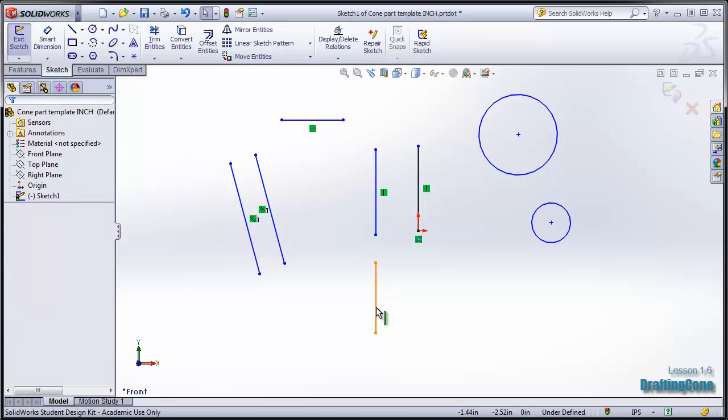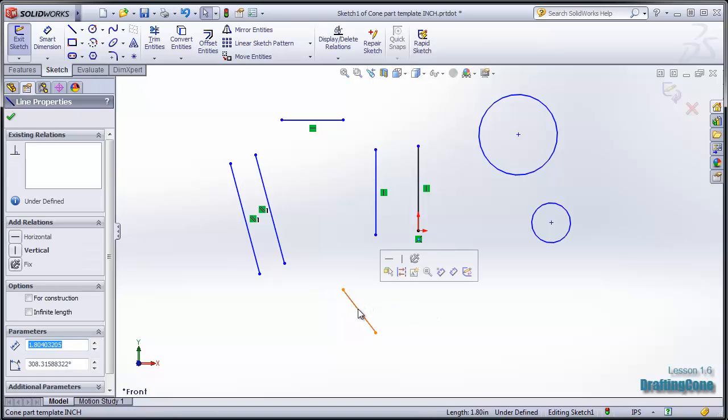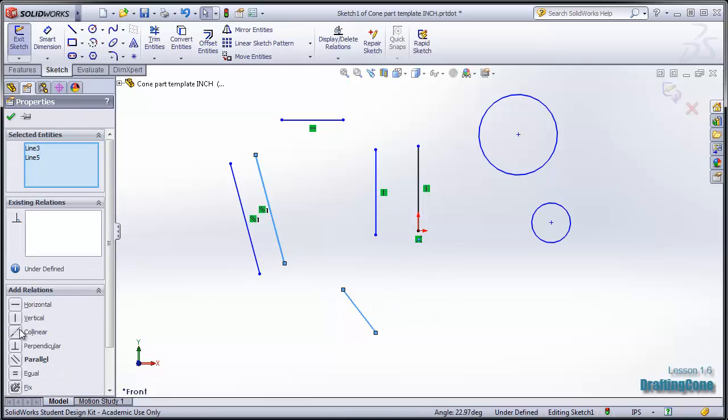The last thing I want to look at is putting this line and this line collinear to each other. So if we've got this line out here in space, but we want it to be collinear over here, we can select this line, and select collinear, and then it moves them together. Notice that these two lines are still parallel to each other, but it moves this one over here.